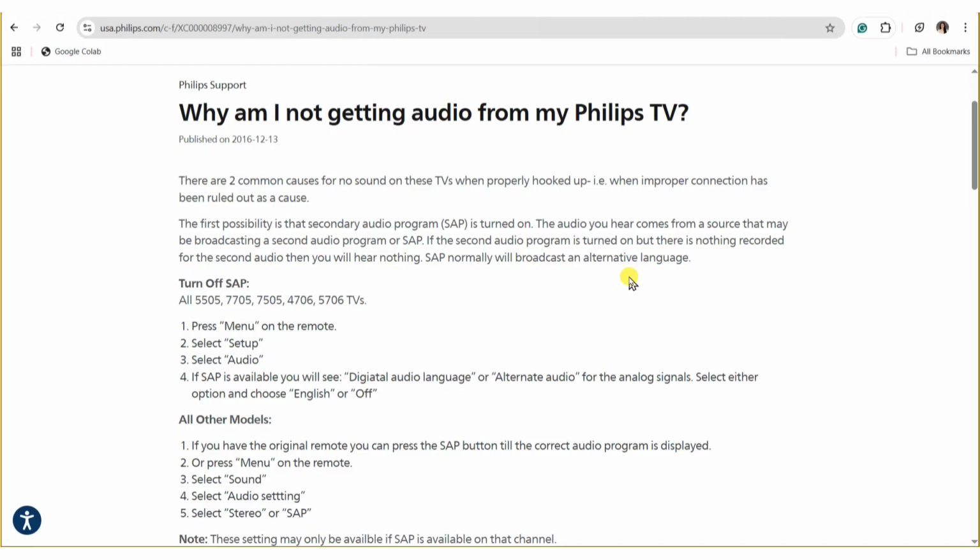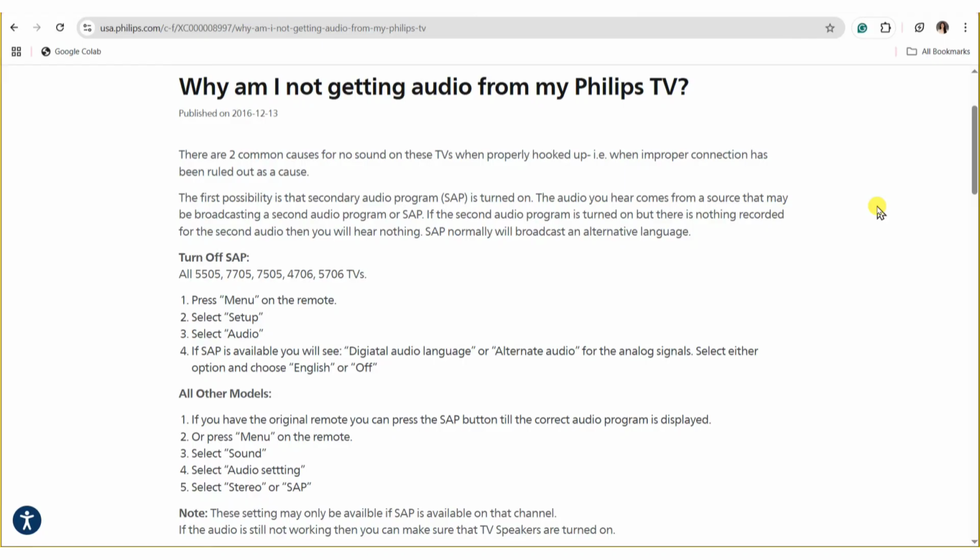And for other models, to be able to turn off SAP, you'll need to go ahead and press menu on your remote, select sound, select audio settings, and then select stereo or SAP. So these settings may only be available if SAP is available on that channel. And that is how you can basically fix Philips TV low or no sound issues.